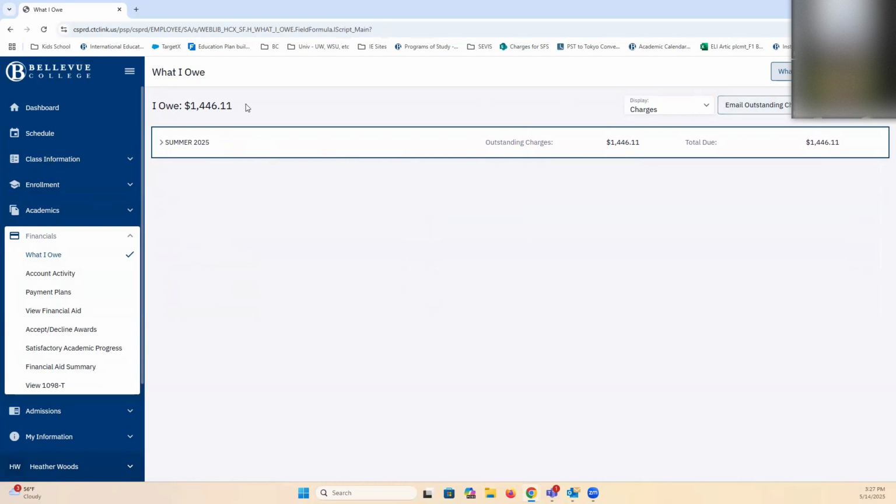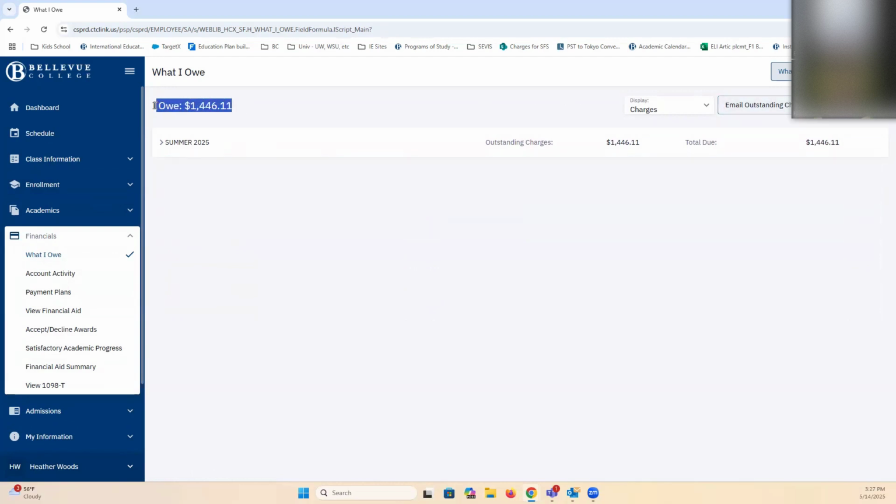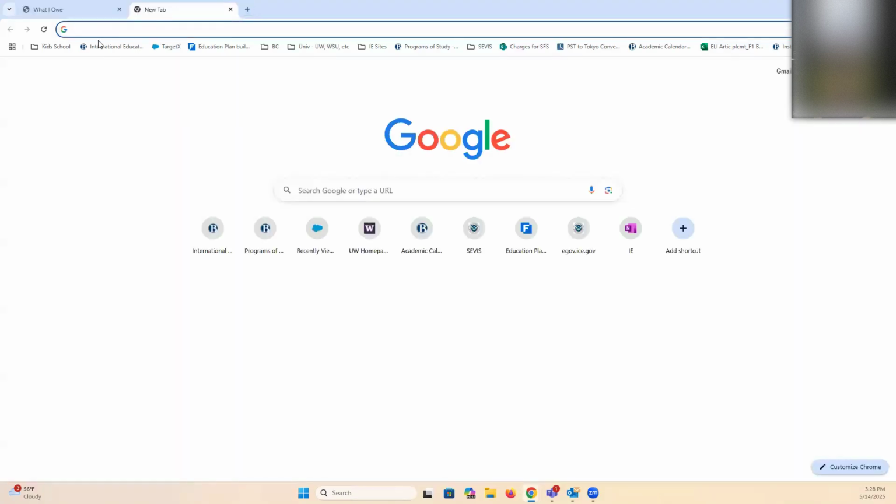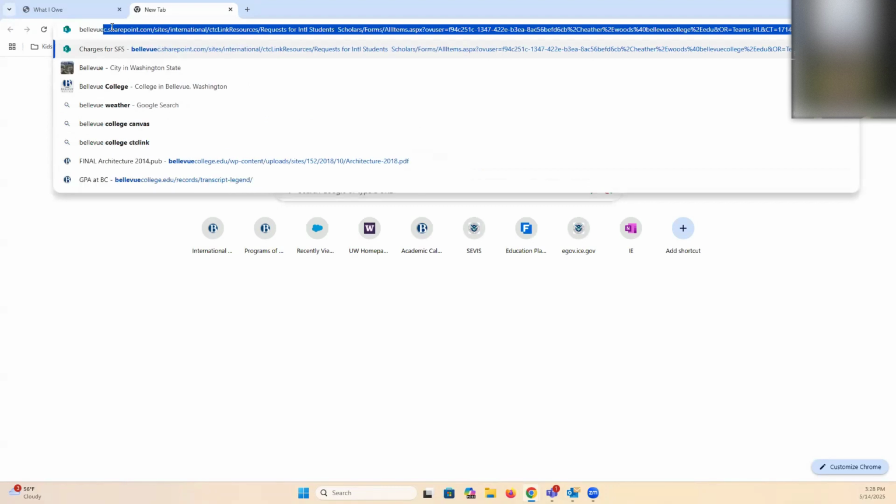Okay. The amount will be a different amount for you as a non-resident international student tuition. And also it changes based on how many credits you enroll. So keep that in mind. Okay. The other thing I would like to show you about enrollment is how to figure out which classes to take.